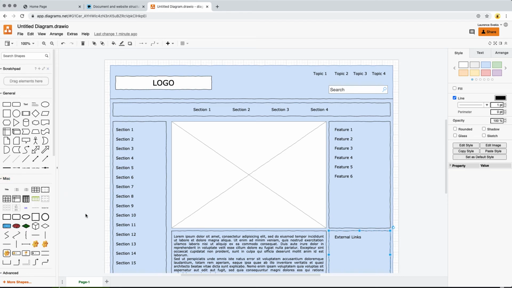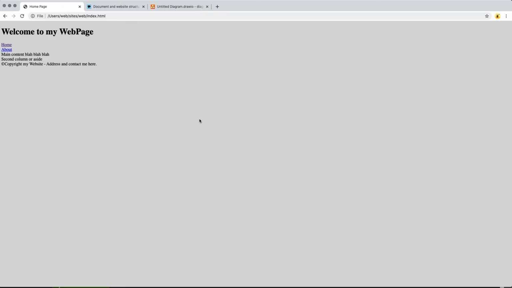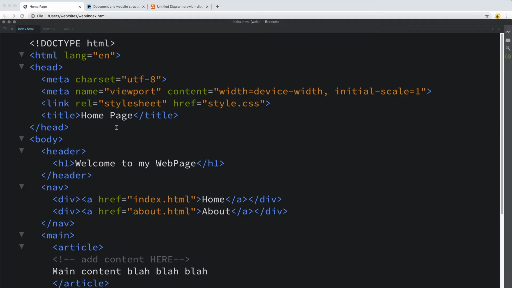So it really makes planning out and designing a website fairly easy and quick. And then this way you can save it to your Google Drive and make updates, especially if you're working with a client. This is a really good asset to have. So let's go back into our HTML page.